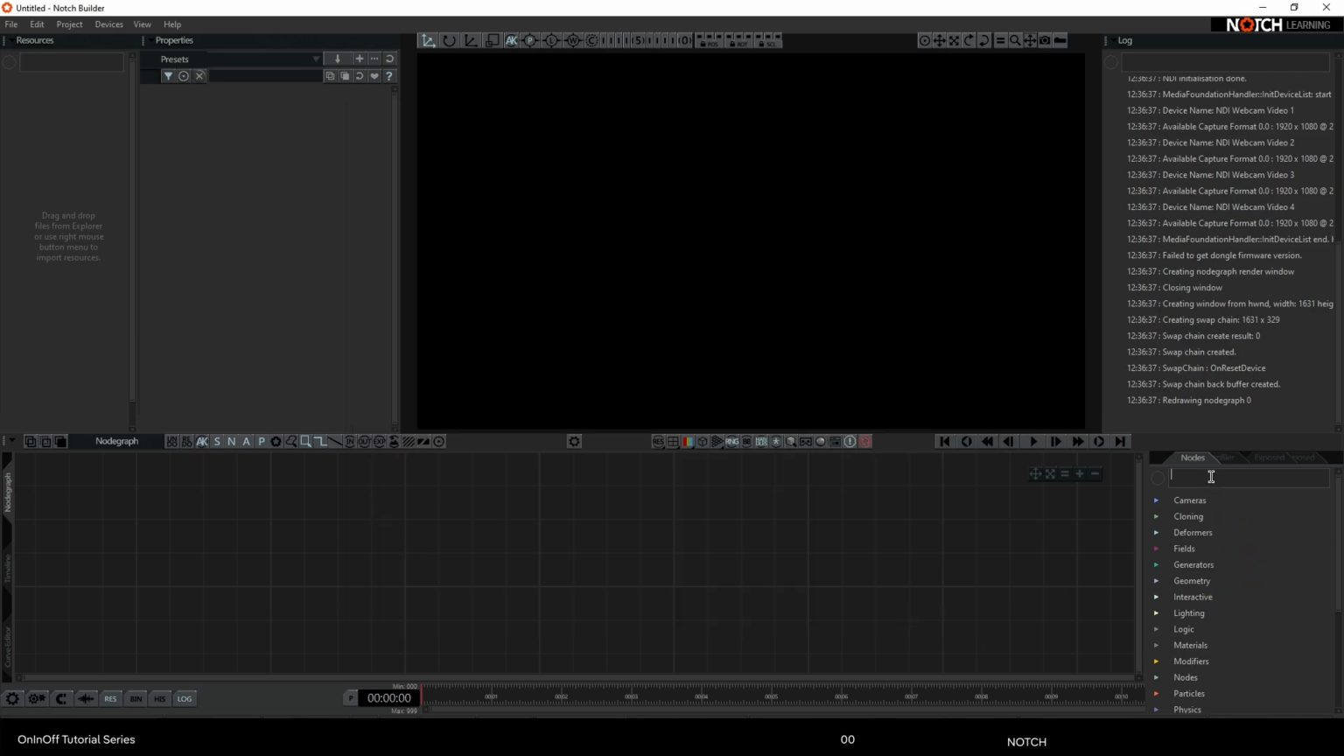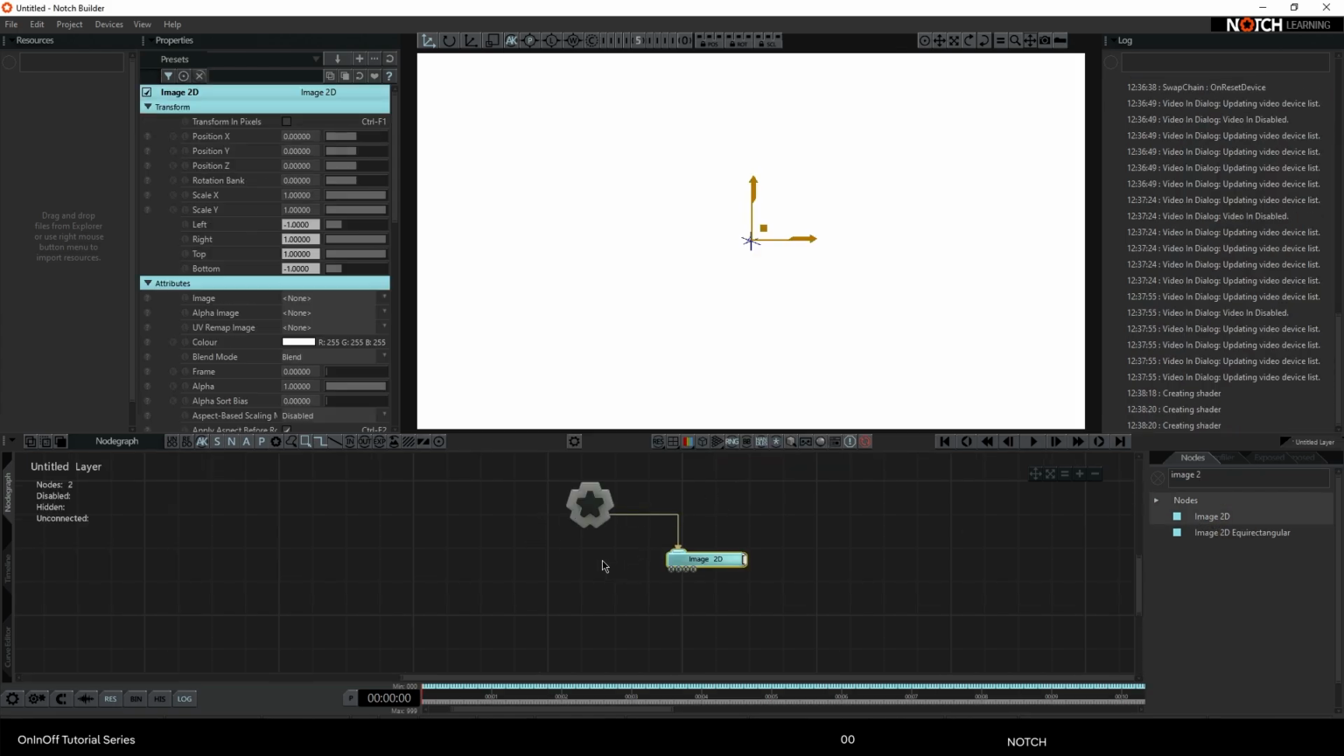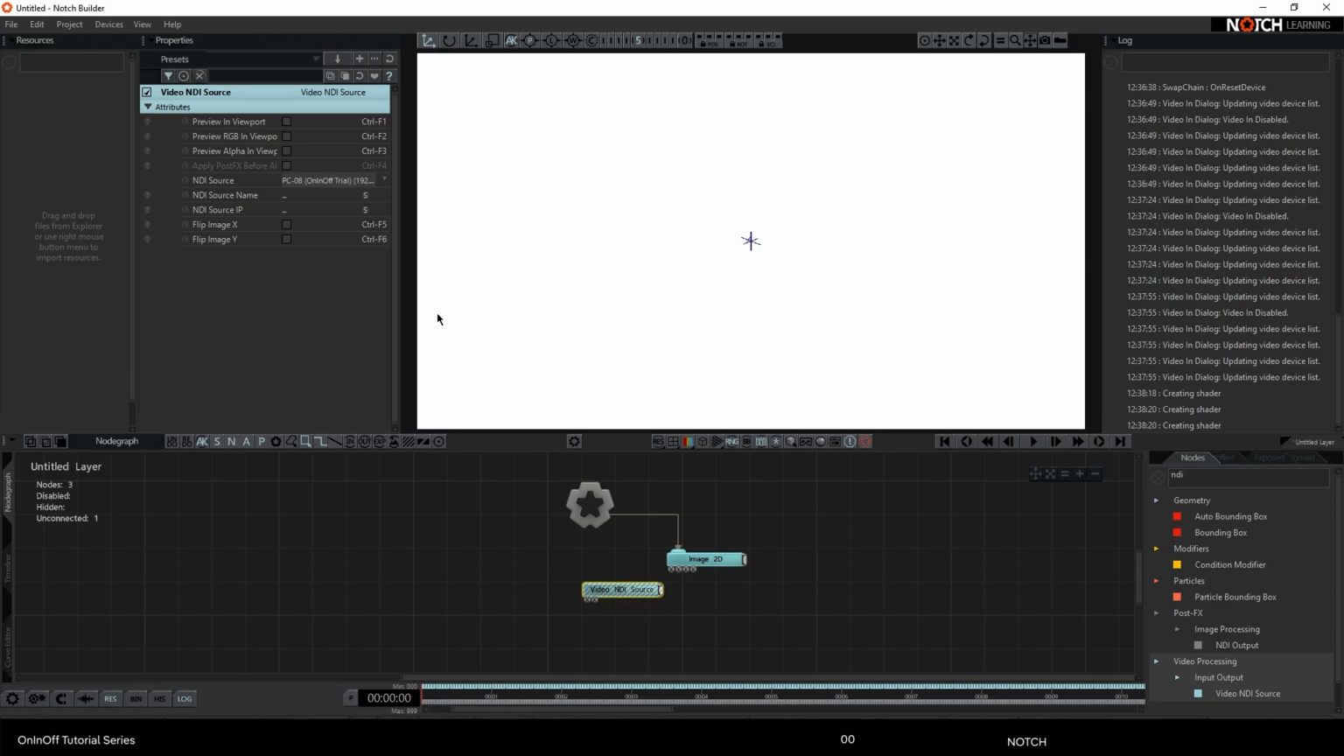And then in the Nodes tab, search for Image 2D and import it into the node graph. After you do that, go ahead and search for the video NDI source. Import that into the node graph too, and make sure you select the OnInOff source. And then connect it to the Image 2D node and the output.